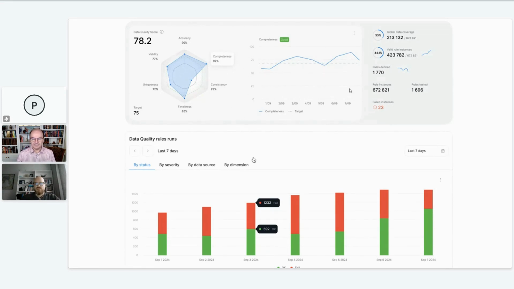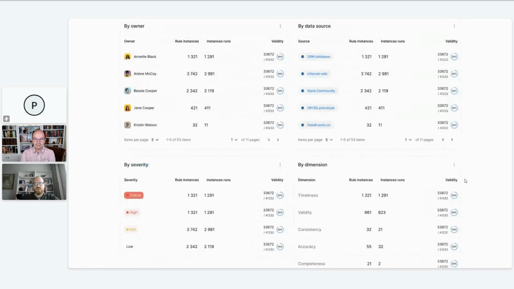Over here we can see the trend as it goes over time. It will include also a number of charts that show how many rules you had over time, how many of those rules passed or failed. So it will include an overview of how your data quality project and the quality of your actual data is going, how it is trending. Here you can see it broken down by different other dimensions. For instance, by data owner, you can see how many rules they have defined, and what's the score of the data they own. Here by the data source.